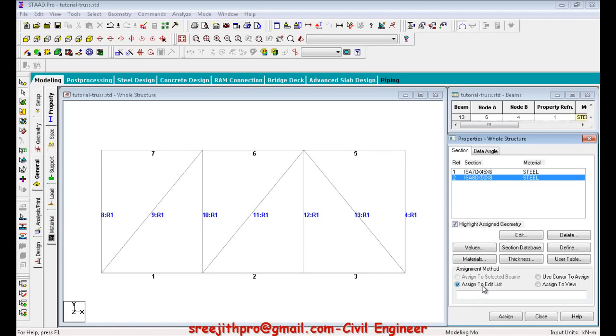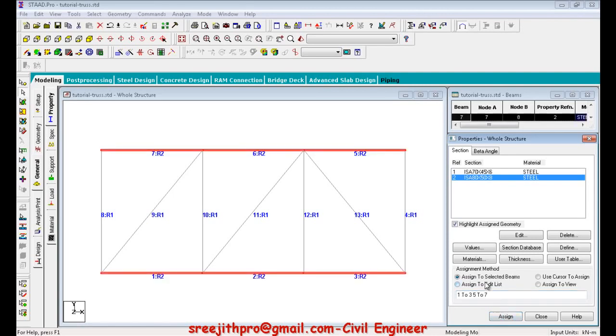So select assign to edit list. What are the numbers we want? 1, 2, 3, 7, 6, 5. Right? Okay. Click assign, and that will be assigned R2. So I remember having the section here.